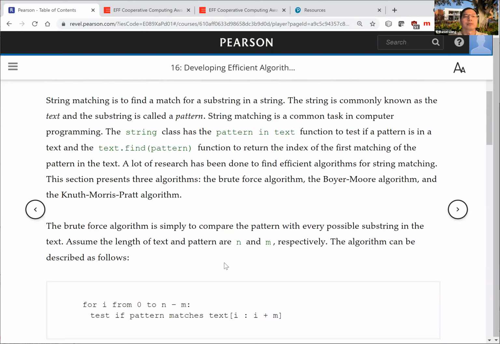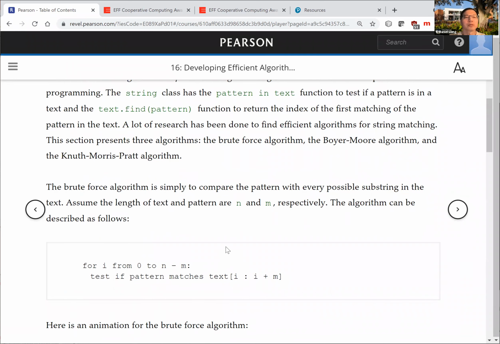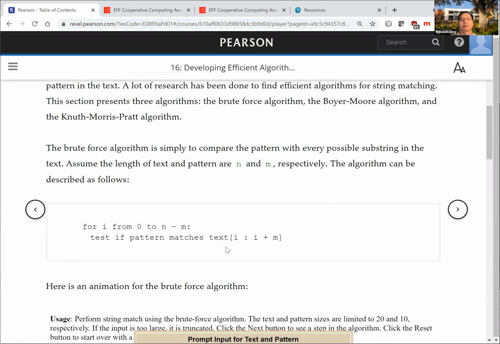So what we do is a simple algorithm. The brute force algorithm is to look at the pattern from the very beginning of the text and see if it matches. If it doesn't match, slide to the next position and see if the pattern matches starting from the next position, and then go on. So that's the brute force approach.